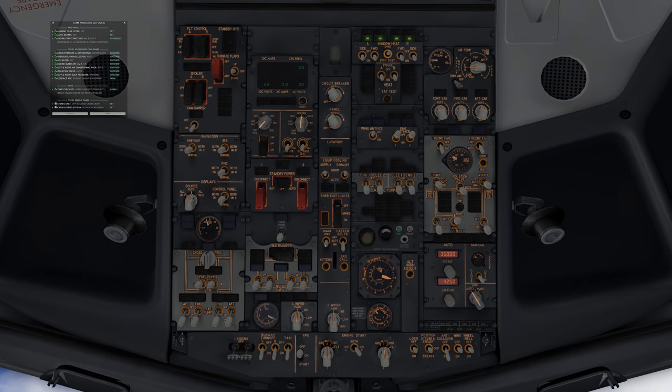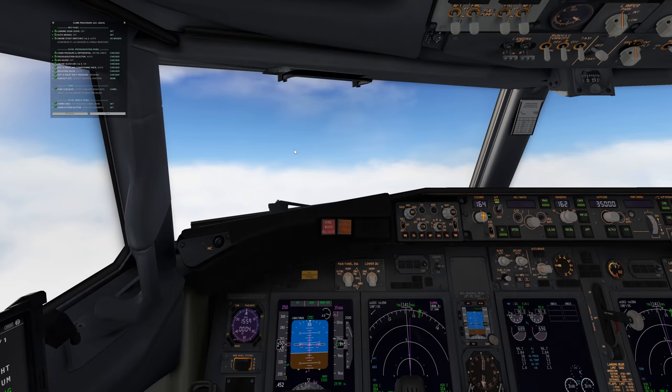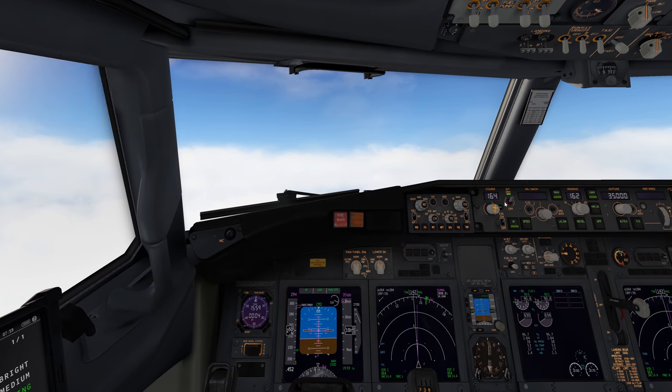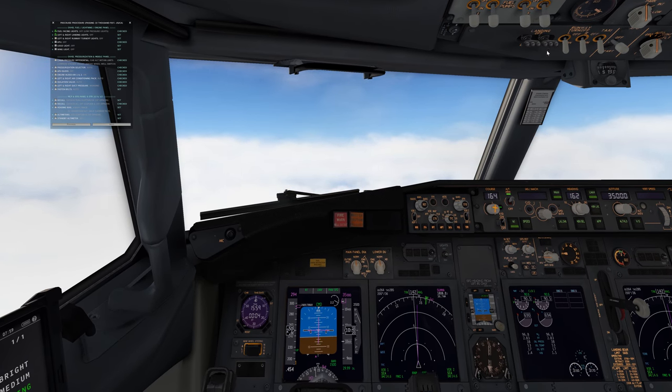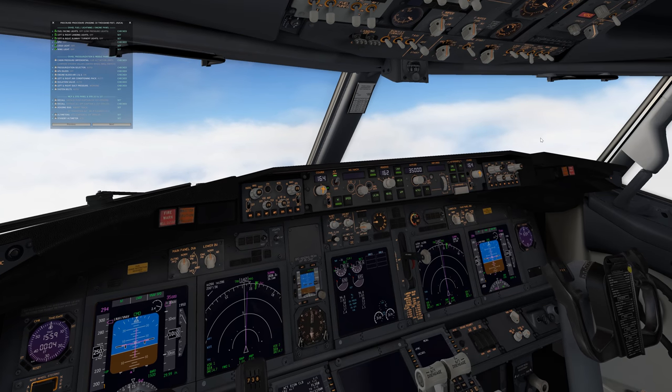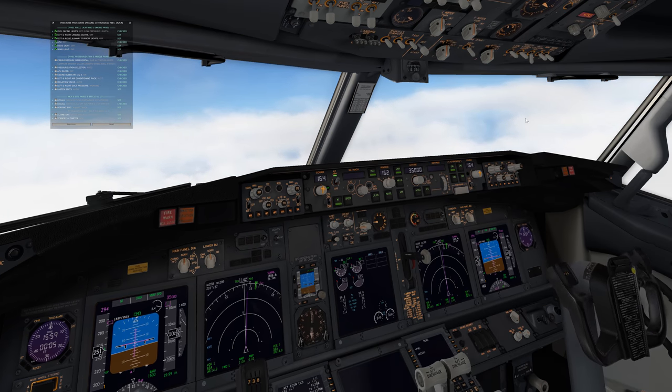Times only, we can release the cabin crew, let them start serving the passengers in the back. Just past 10,000 feet, landing lights come off, turn off lights off, taxi lights off. If you had logo lights and wing lights on, those would come off at the same time as well.